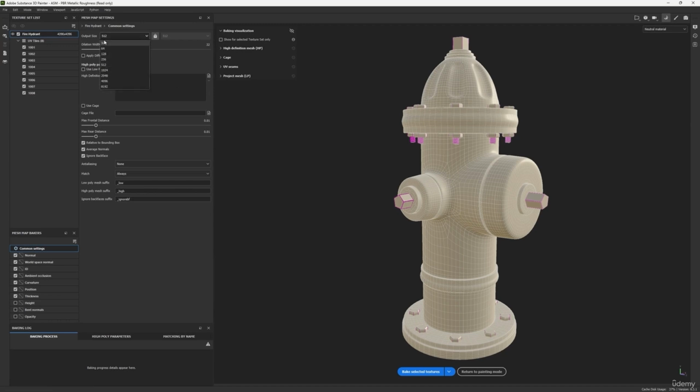So just set your output size to be 4K, and you can check this box, use low poly mesh as high poly mesh, because we are not using any external high poly mesh. Otherwise we would have put it in here from this button. You can leave everything in here as it is. Under anti-aliasing, just select sampling 4x. This will work fine for the edges and corners. And under match, just select by mesh name, and you don't have to change any other setting.